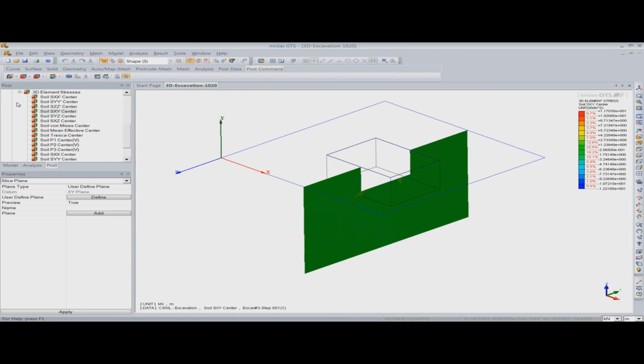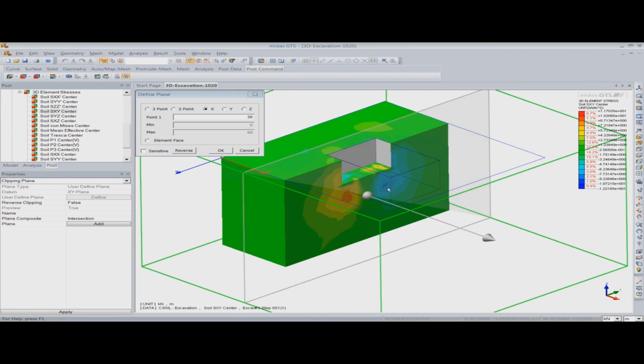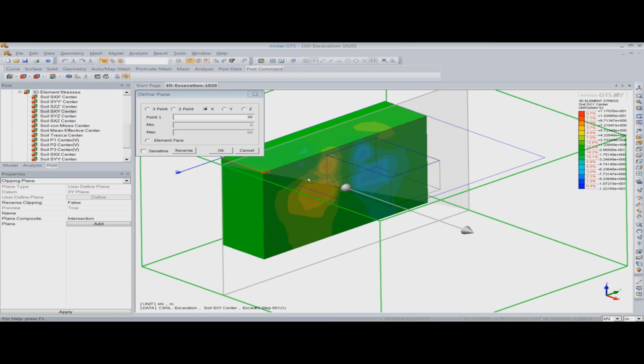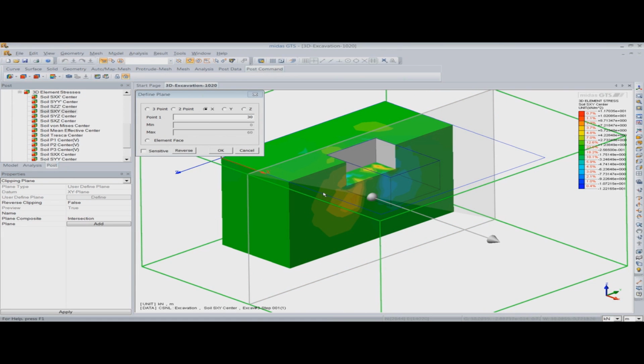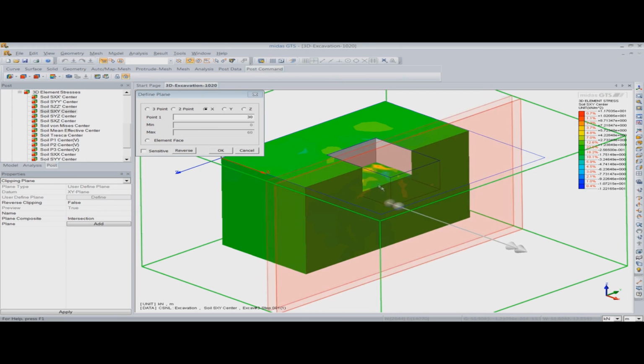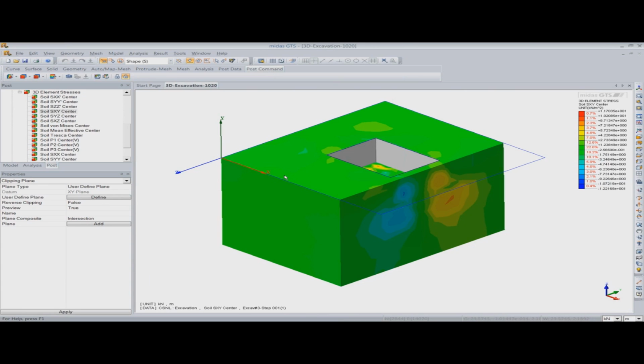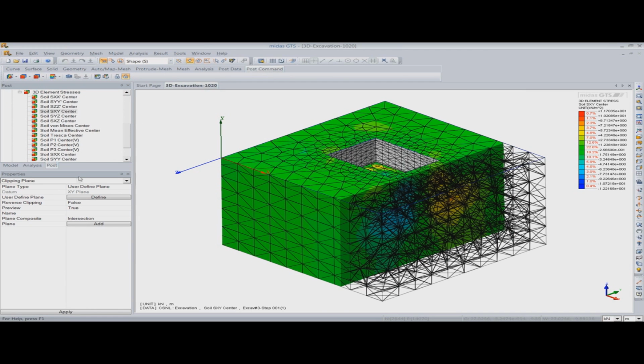You can also use the clipping plane. The clipping plane keeps the other part of the solid. As you can see here, it will keep the solid at the back of it, and it will show you the stresses at the location of the clipping plane. If you want to obtain the stress at a particular mesh node, then you can obtain the mesh edge. So this is how the mesh edge looks like.